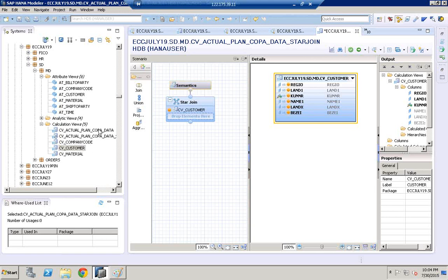Please explain when we need calculation view. Calculation views: a simple explanation is you want to create your own data foundation when you want to take several fact tables.